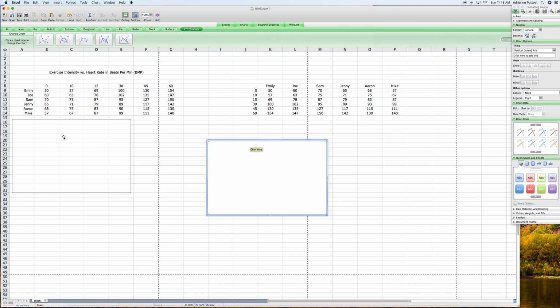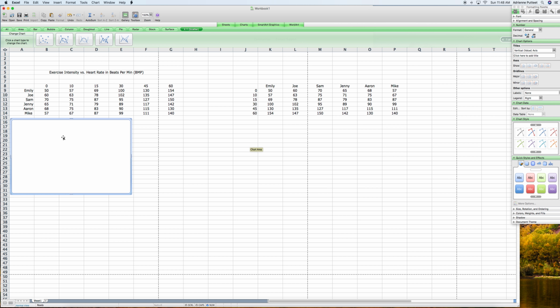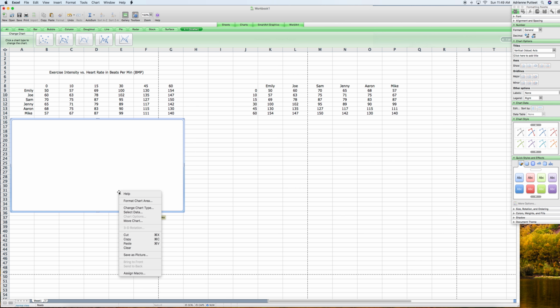So a chart area pops up. This is blank, which is fine. We're going to add the data in just a second. We're going to move it under the table, and I'm going to resize it just a little bit, make it a little bit bigger. Once I'm finished, I'm going to right-click on the chart area, and I'm going to move down this pop-up menu to select data.